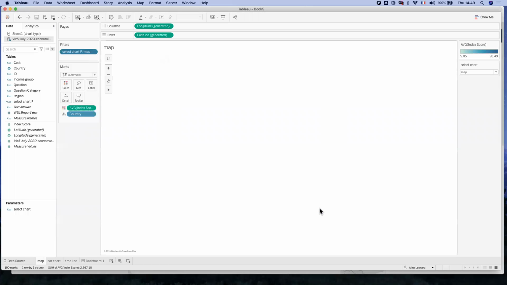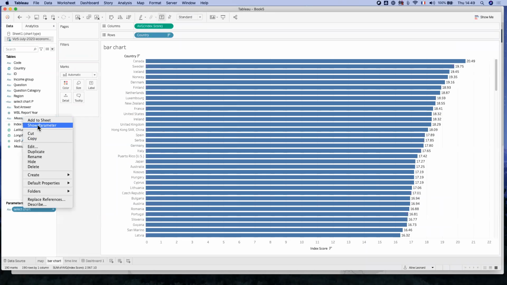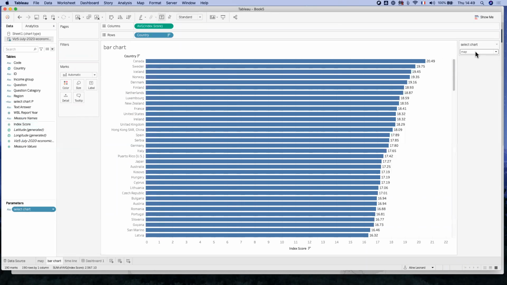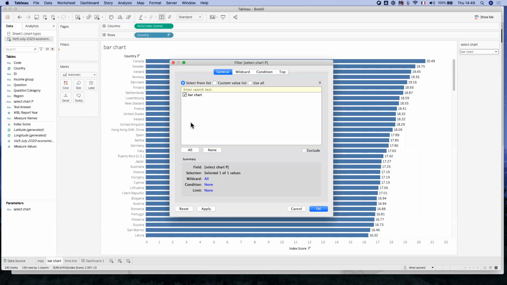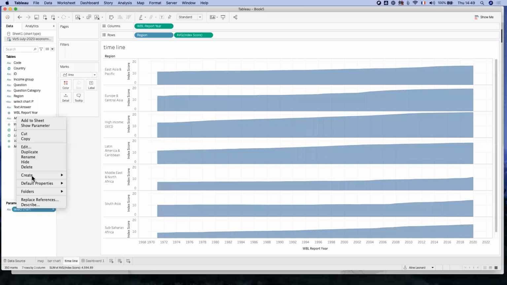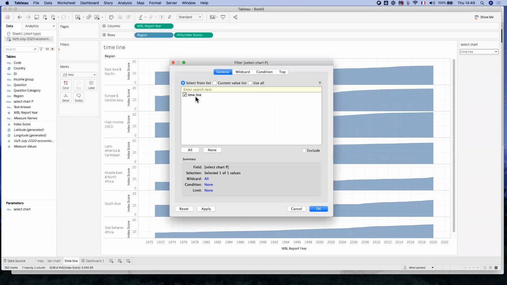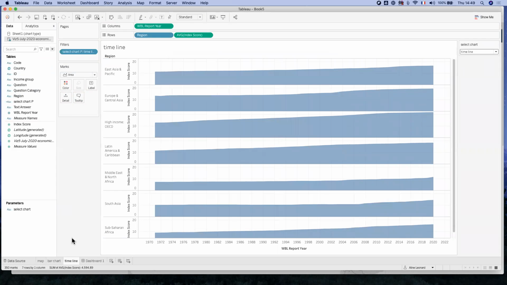So I select map. Okay, so now I see map. Then I go to my bar chart. I also put the parameter in the view, so I click on it, I select show parameter. Then I select bar chart because I'm in the bar chart sheet, and I drag my calculated field into the filter and select bar chart in it. Okay, and I do the same with the timeline. In the timeline, I show the parameter, then I drag the calculated field into the filter, and I select timeline. So here, two things: show the parameter and also drag the calculated field into filters.